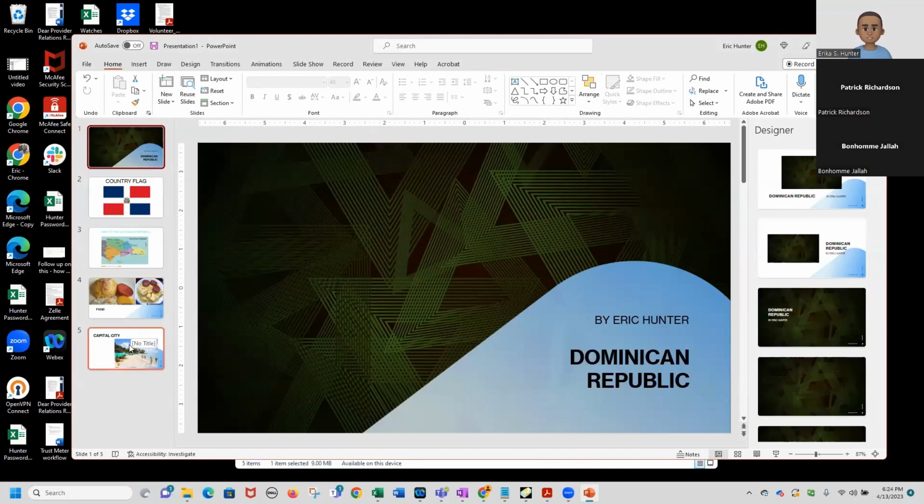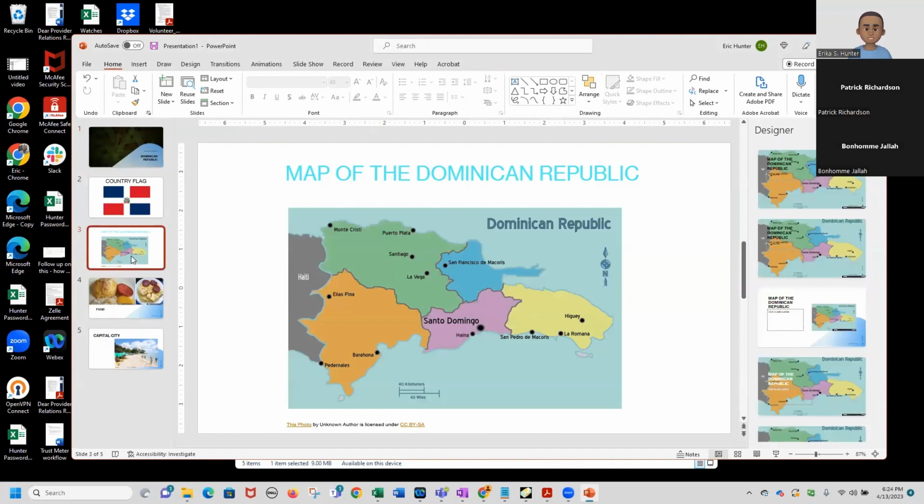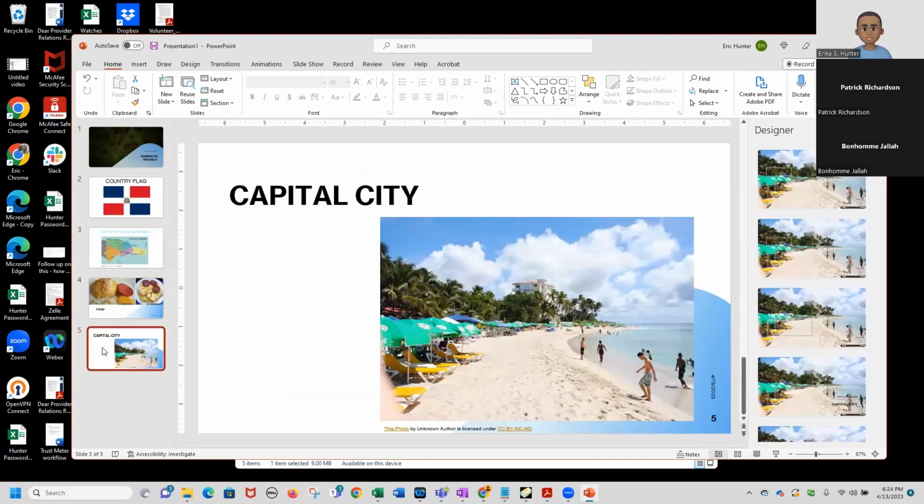Now, let's say you said, you know what, I actually want to move capital city. So right after the map, that would kind of logically make sense, right? To bring the capital city in right after the map. So let's grab the capital city. So again, if you select the slide that you want to move in the order, because right now this is the order they're going to play in.